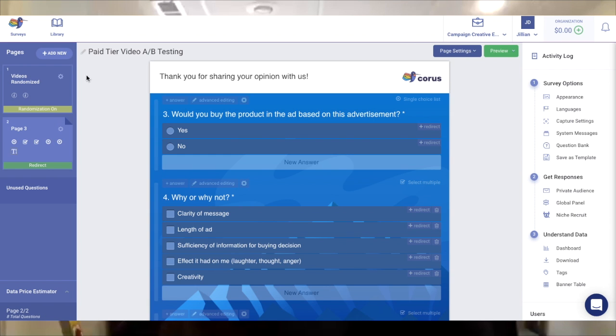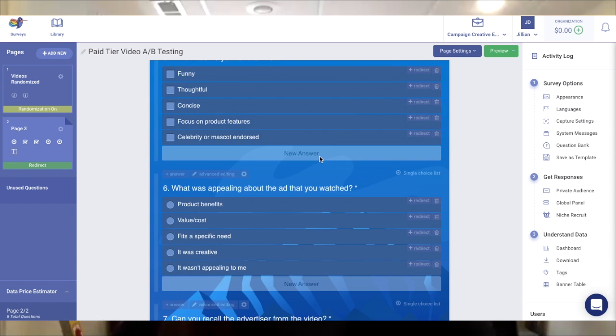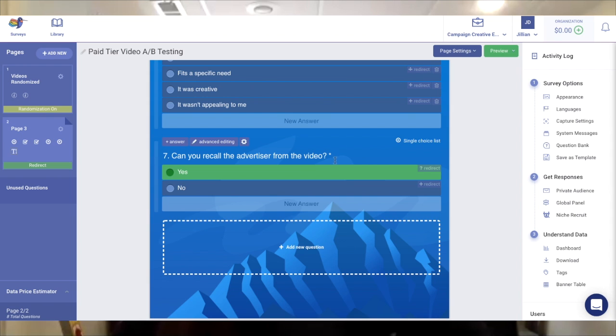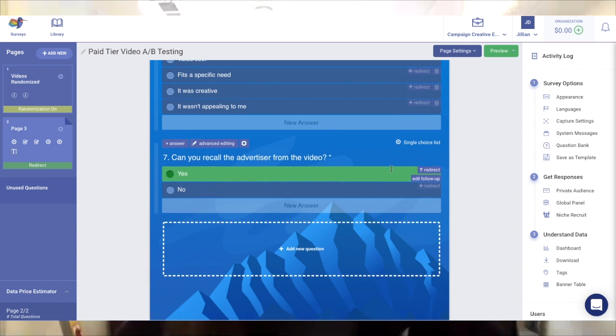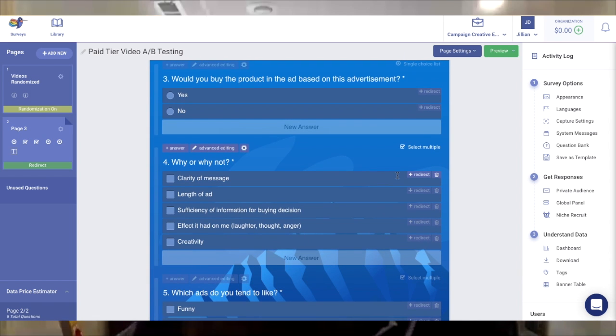So as you can see here, we've built out a variety of questions. So we have some single choice, some select multiples, and then we, of course, have a redirect, say, can you recall the video of the advertiser? And this is where we'll specifically ask who the brand was. So just quickly to go through each of these and the logic, would you buy the product and the ad based on this advertising?